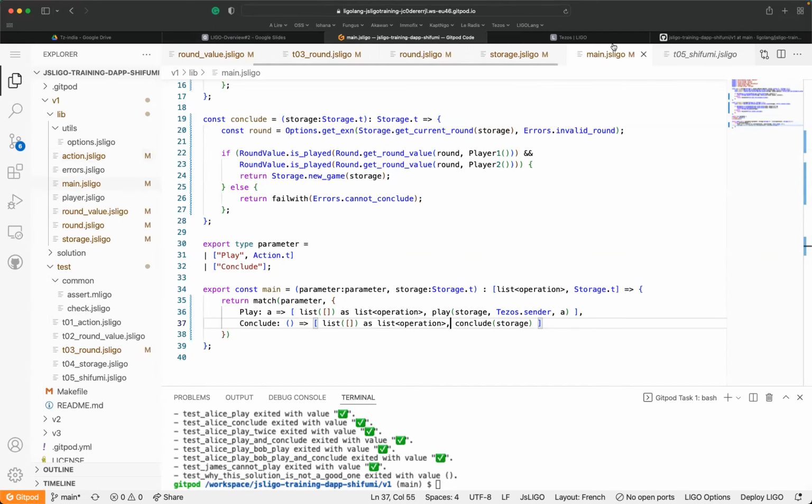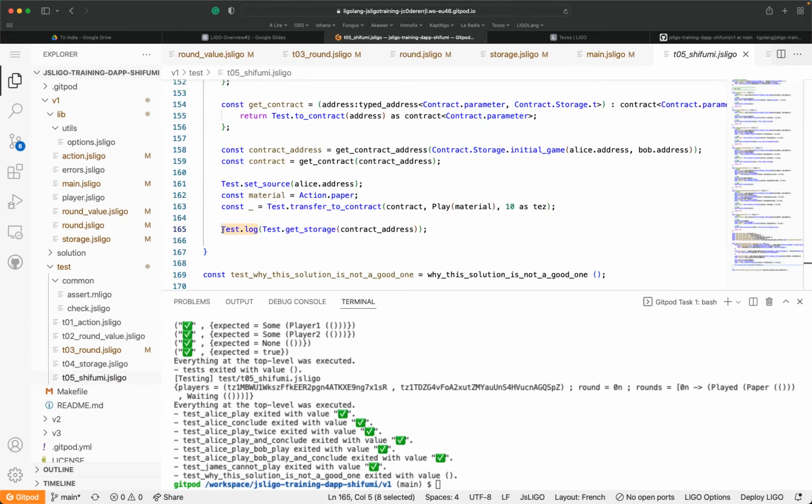So if I'm Bob, Alice says, "Okay, I play, I'm waiting for Bob to play." Bob can use the standard tools provided by Tezos, which let us explore the storage, and he can see that Alice has played, and that she played paper. So let's play scissors, and I win. So this game is not a fair game because everything can be seen in the blockchain.